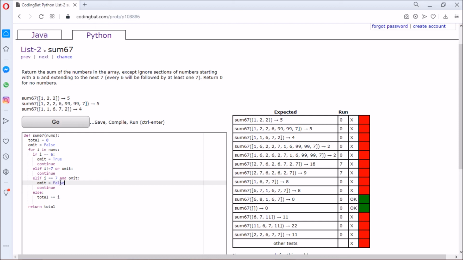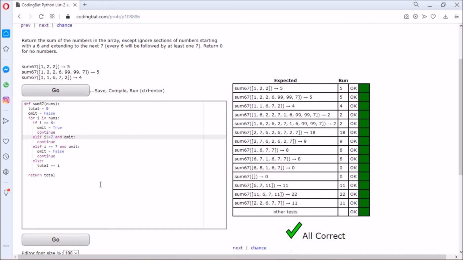Okay, we are still getting the wrong answer. If i equals 6, there is no 6, so first thing it will go down. i is not equal to 7. Here is the wrong thing. It should have and. Now I think it will give the right answer. Yeah. So basically, we use the omit flag because there's a batch that we have to remove. So every time it will check until it hits 7, and then it will remove. Okay, let's go to the next.